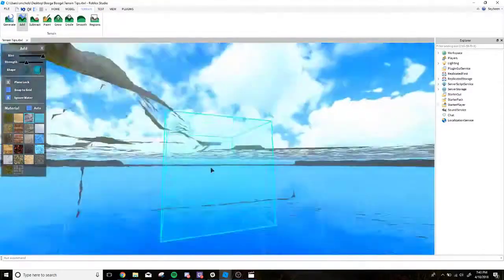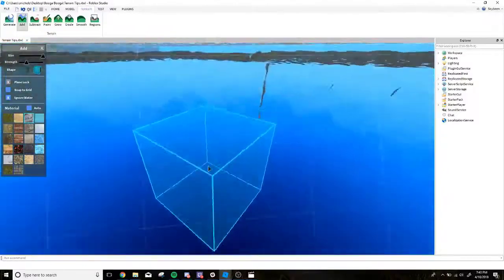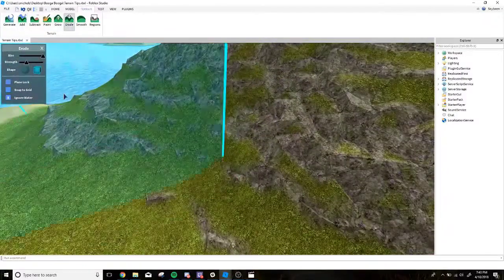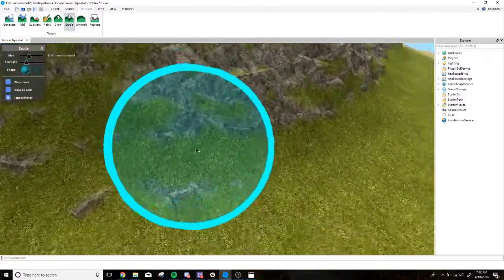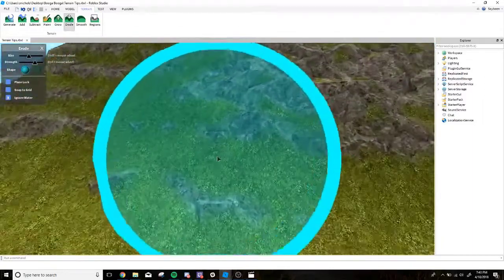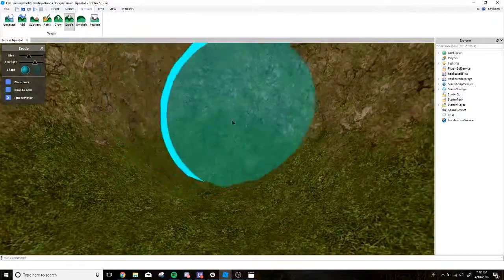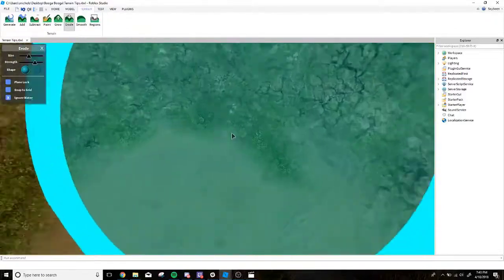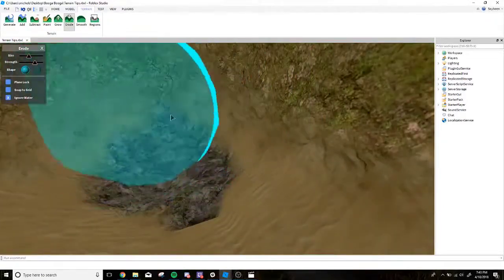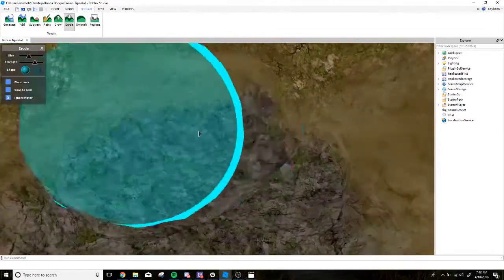Let's go back up top. Under this mountain here, let us grab the Erode tool with the sphere, decrease the size, increase the strength. And at about a 30-degree angle, we're going to go down and cut into that layer we've just generated underneath us. This is how I make cave systems.